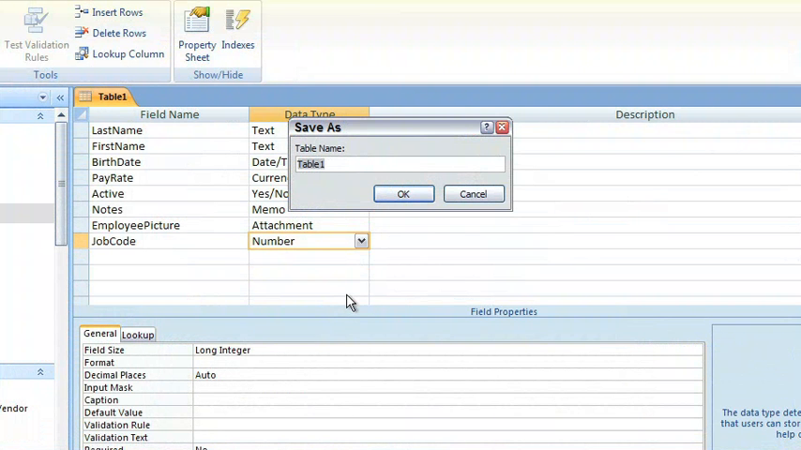Once you click Yes, you'll see the Save As dialog box. Access is currently going to save this table as Table 1 unless you decide to change the name. I'd like you to change this name. So click inside this box, backspace, and I'd like you to type Employee Sample.